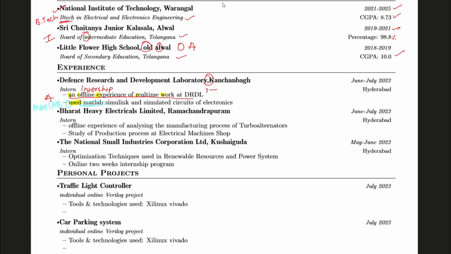So action verbs add more dynamism to your resume. It creates a stronger impact on the reader. Spelling: the S should be capital, and like I said, try to capitalize the first letters of those words which are more important. See the S, C of electronics. See here, it says used MATLAB, Simulink, and simulated circuits of electronics.